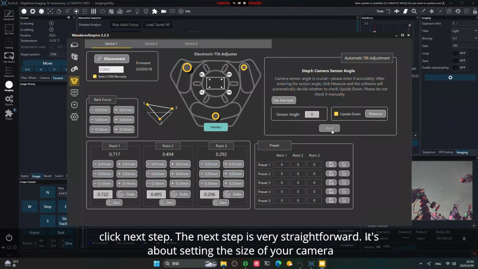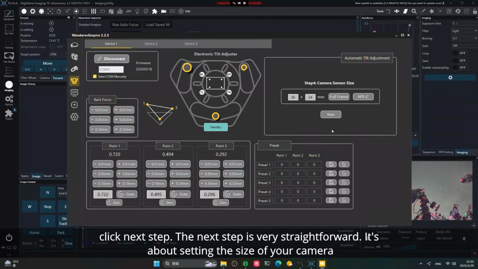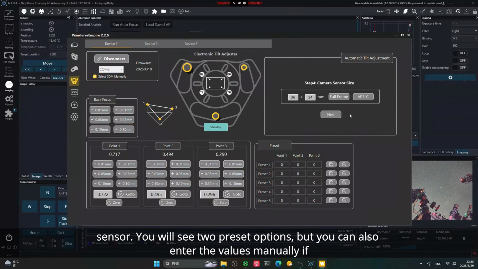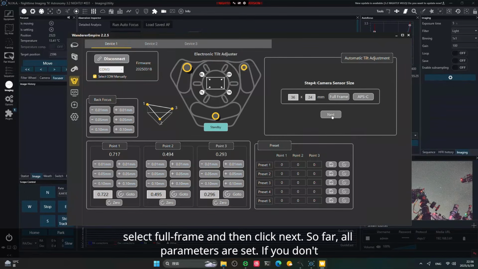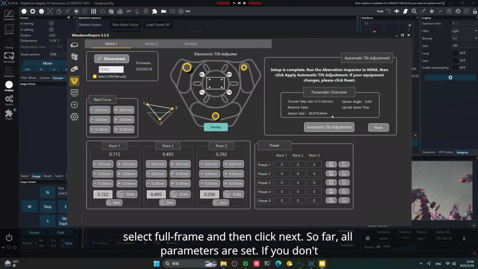Now click Next Step. The next step is very straightforward. It's about setting the size of your camera sensor. You will see two preset options, but you can also enter the values manually if needed. In this demonstration, we are using a QHY 600 full-frame camera, so we'll simply select full frame and then click Next. So far, all parameters are set.